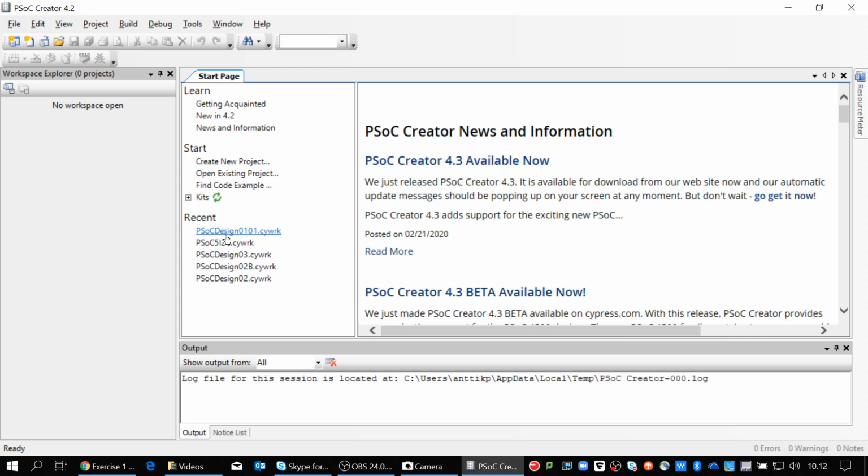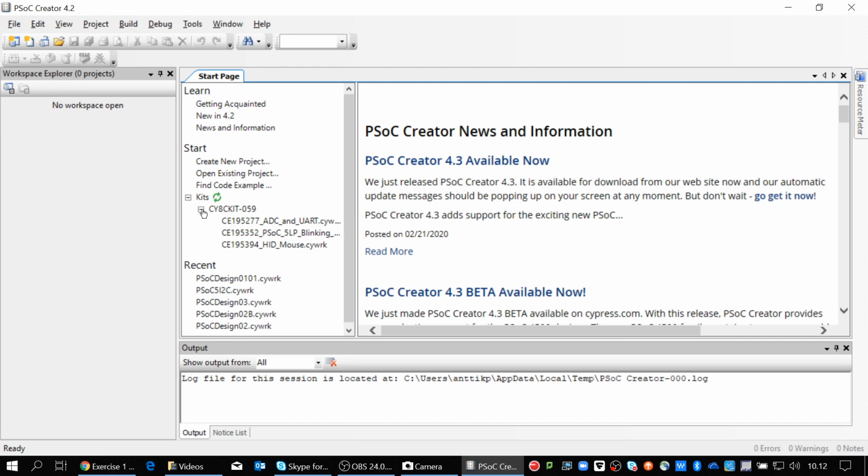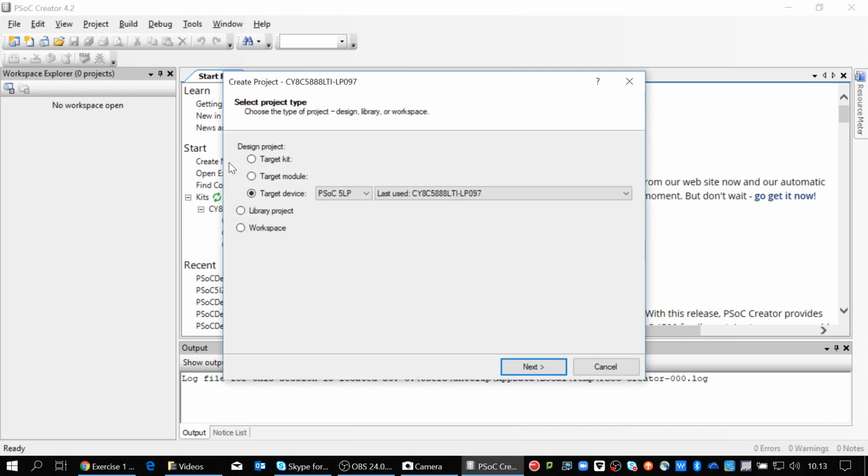It also has shortcuts for the recent files. Under Start, there's create new project, open existing project, or find code example. Then under Kits, there are the sample programs, or sample projects, right here. Feel free to use those if you need. There's also getting acquainted, and news and information in this view. Let's create a new project from scratch, just for fun. Next time we will be creating the project using something else, like a template.